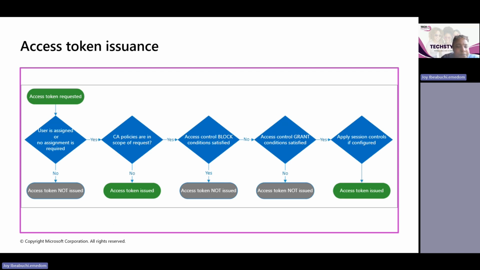So this is talking about how an access token is issued. When a user logs in, an access token request is initiated, and then the user is either assigned or not assigned. If the user is assigned, then conditional access policies are in scope of that request, and the conditional access policy is triggered. If no, then the access token is issued. You can control access again through block, through conditions that are satisfied, not to overflow this flow.